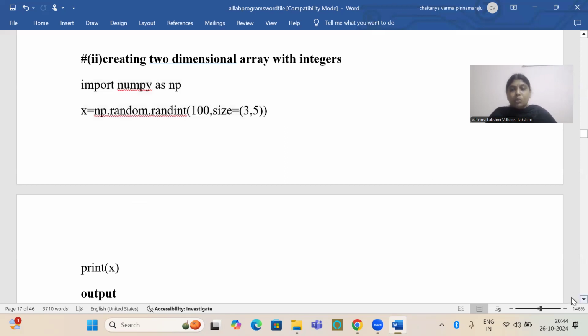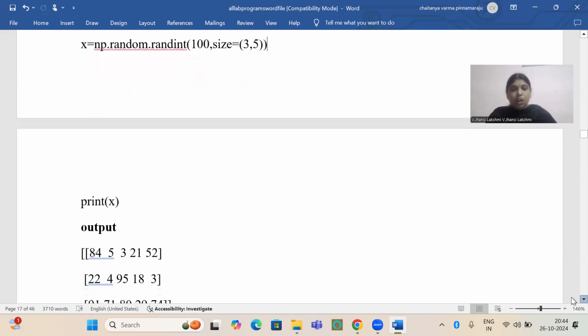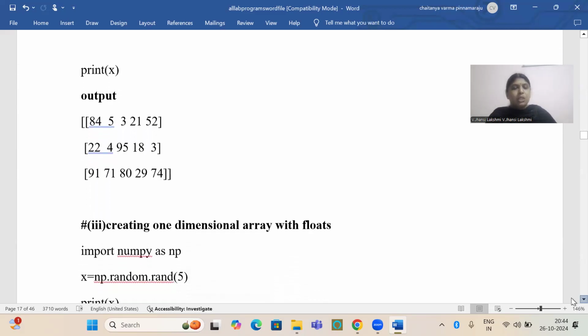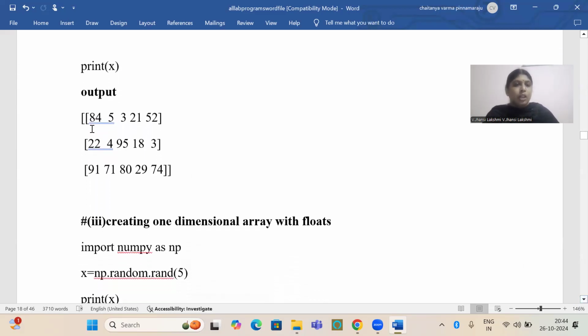So I want to test whether the array is created or not. For this, I have used print. So print(x) means my array is printed. For 3 rows, we have the first row, then the second row and the third row, each row with 5 values. We have created a 3 by 5 array. It means 3 rows, each row with 5 columns.